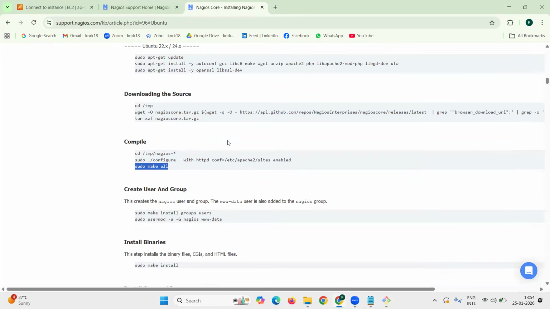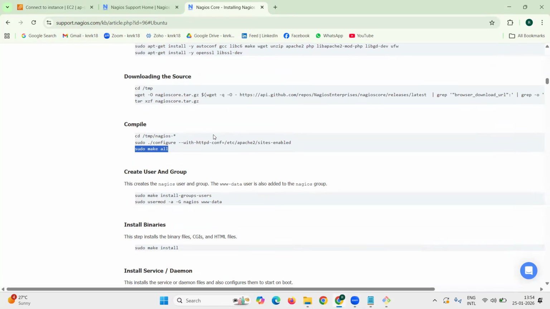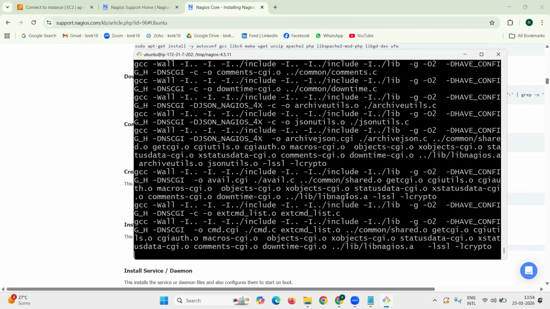Once compilation is completed, we need to have a username and group available on the machine. So those steps are also listed here. Execute make install group users as well as modify to add group for this folder. Nagios group to this folder. First, make install group users after compilation is completed.